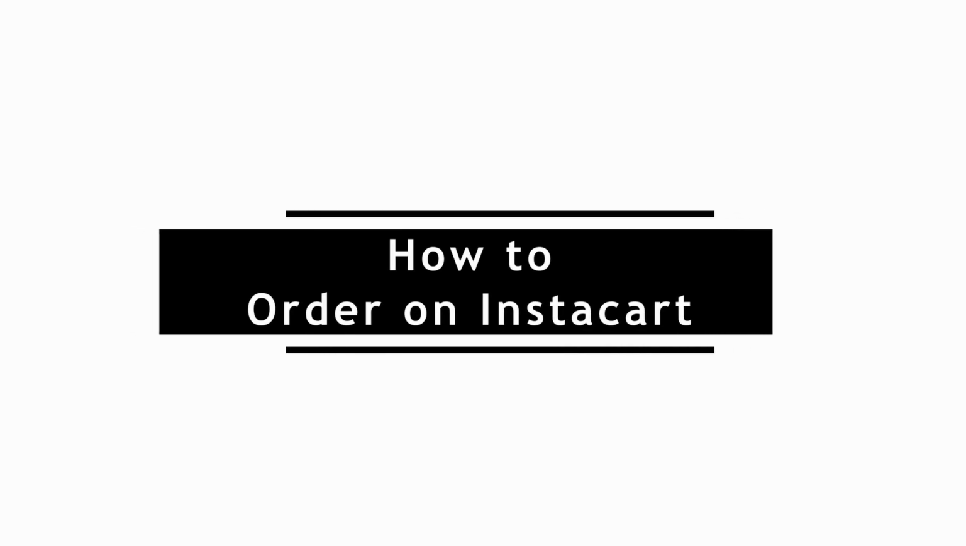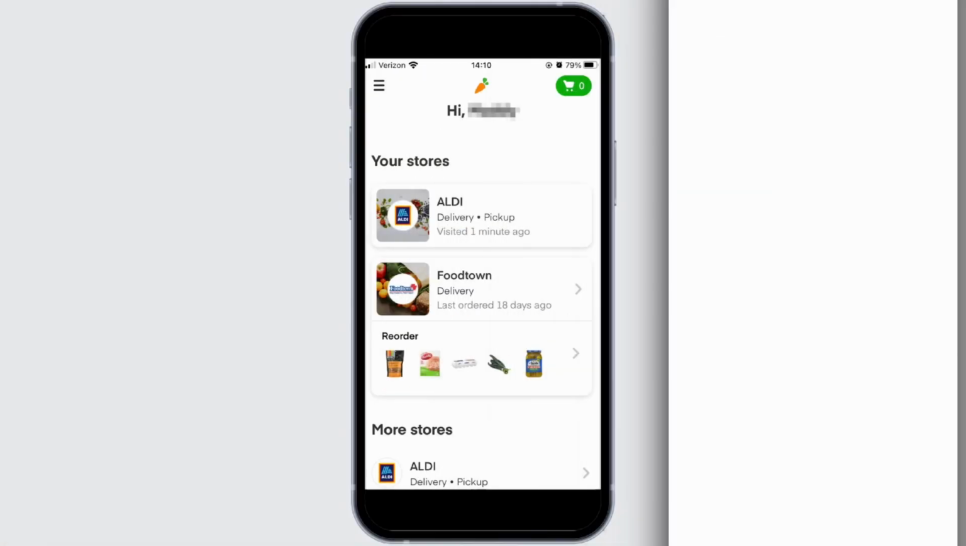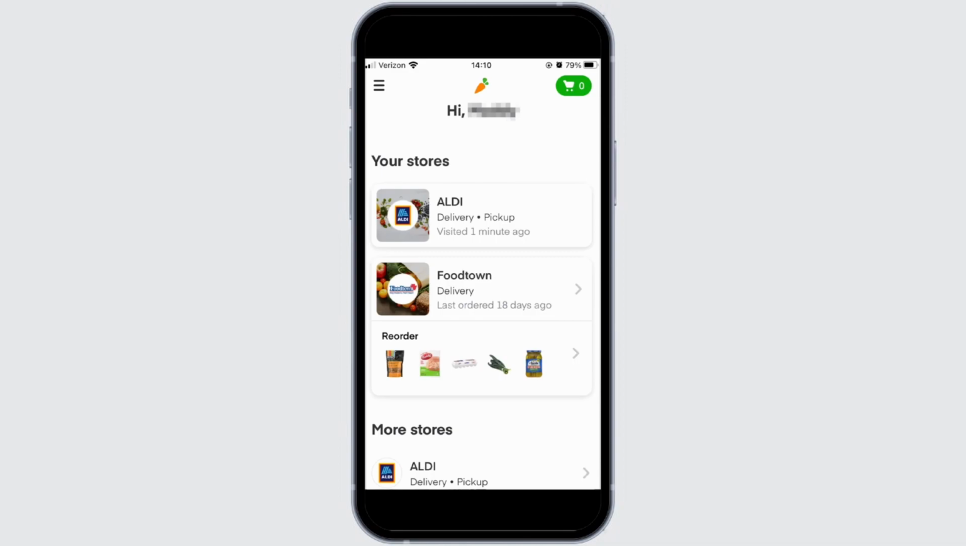How to order on Instacart. For this, go ahead and install the application or visit its website www.instacart.com. Now, once you are here, you'll be able to find stores where you can order food or groceries from, or you can even reorder your previous items.